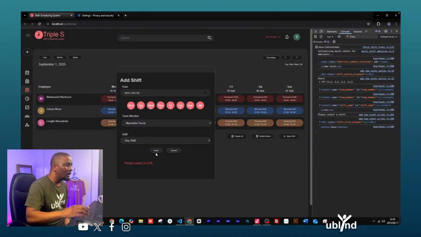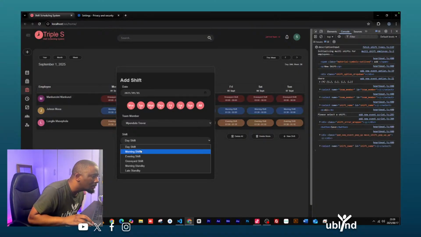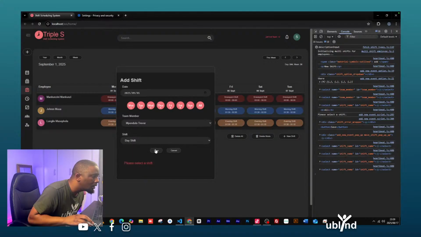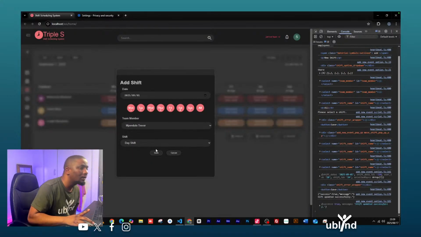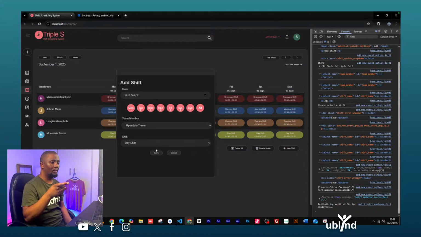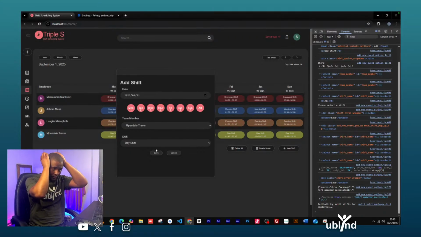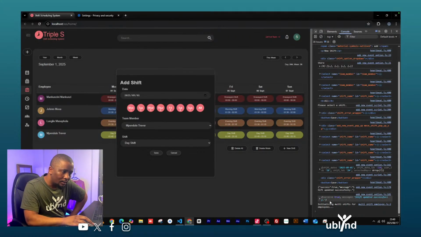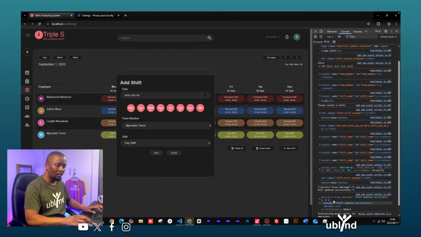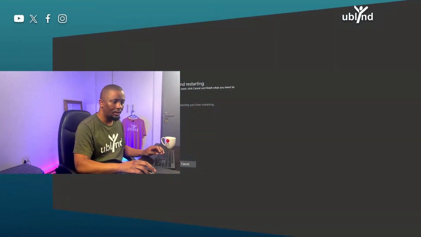So when we save, it says... But this should be fine. Why is it not fine? Okay, I have to figure out what happened there. But anyway, it does come back. If it's successful, the message down there says success true. So we just want to see if we have success.